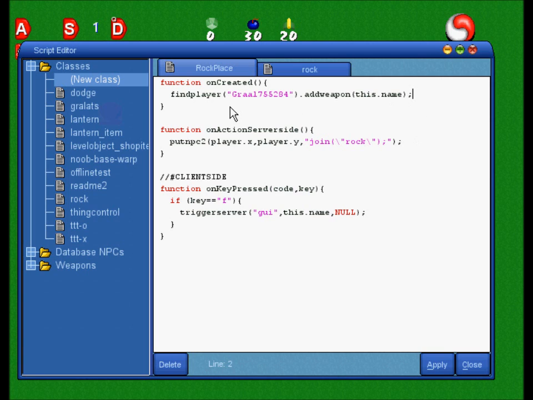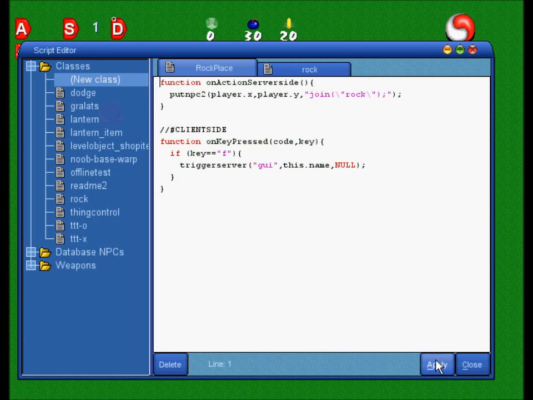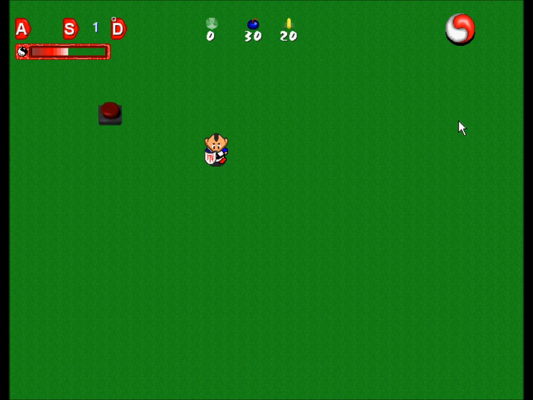You can also use this to add weapons to players as soon as they enter the server or enter a level or maybe buy an item from an item shop. We can also put remove weapon in case you want to do that. Okay, so let's put add weapon. Then we can just close this, apply again, and let's try it out. So when I press F, it should drop a rock, and there's the rock.